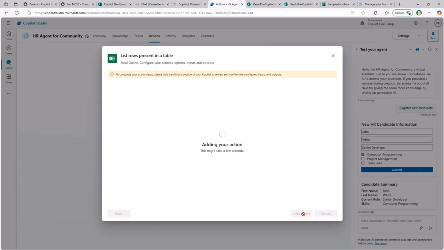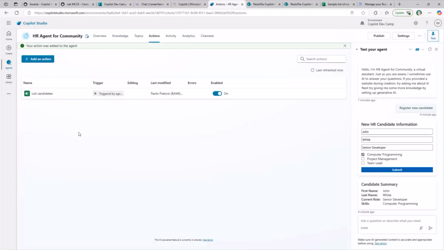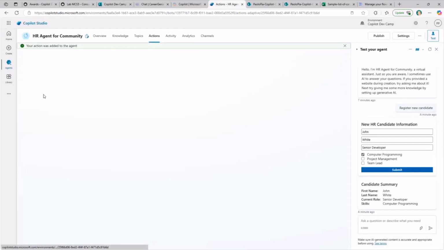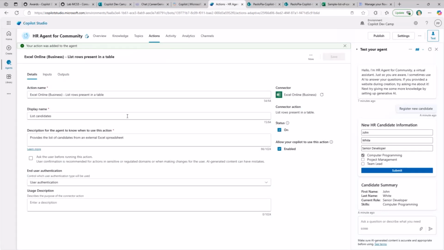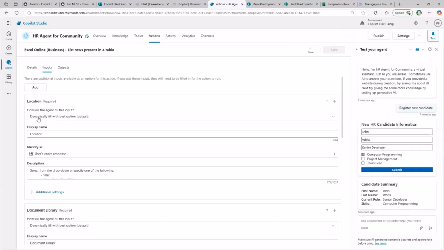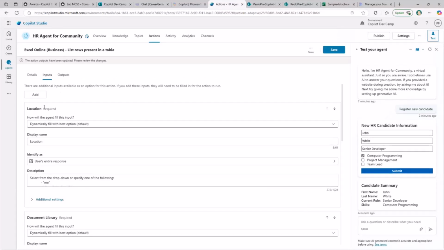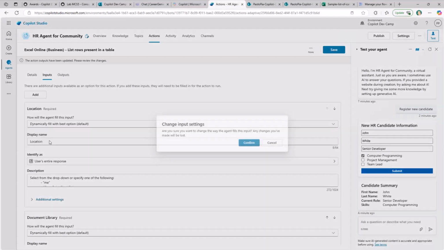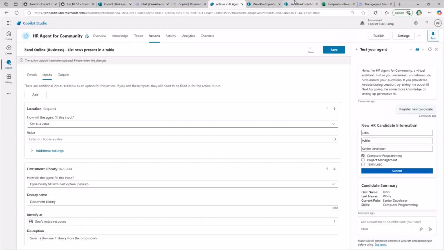Now we are almost there. We simply need to slightly configure the action itself so that it will target our content in the SharePoint Online library. So first of all, let's go to the input section. And here we have the location of the file that we want to read data from. So let me provide a static value right here. I confirm that I want to use a static value.